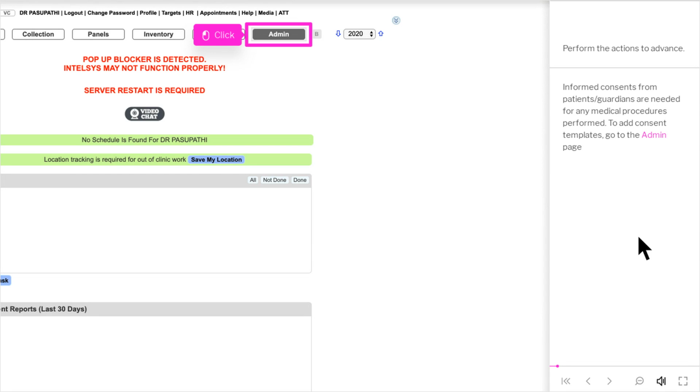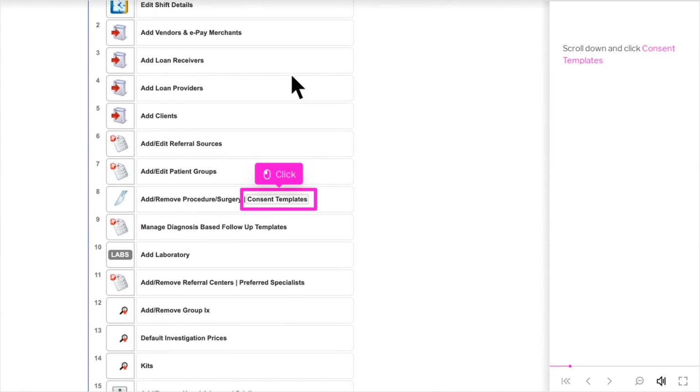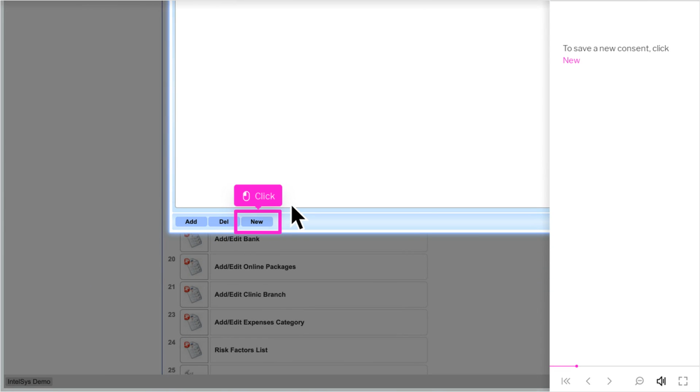Informed consents from patients/guardians are needed for any medical procedures performed. To add consent templates, go to the admin page. Click Details. Scroll down and click Consent Templates. To save a new consent, click New.